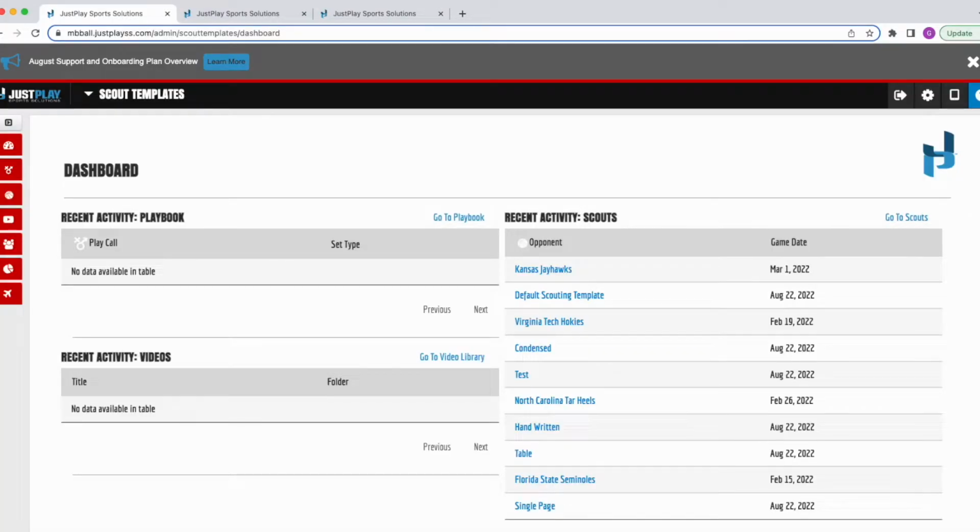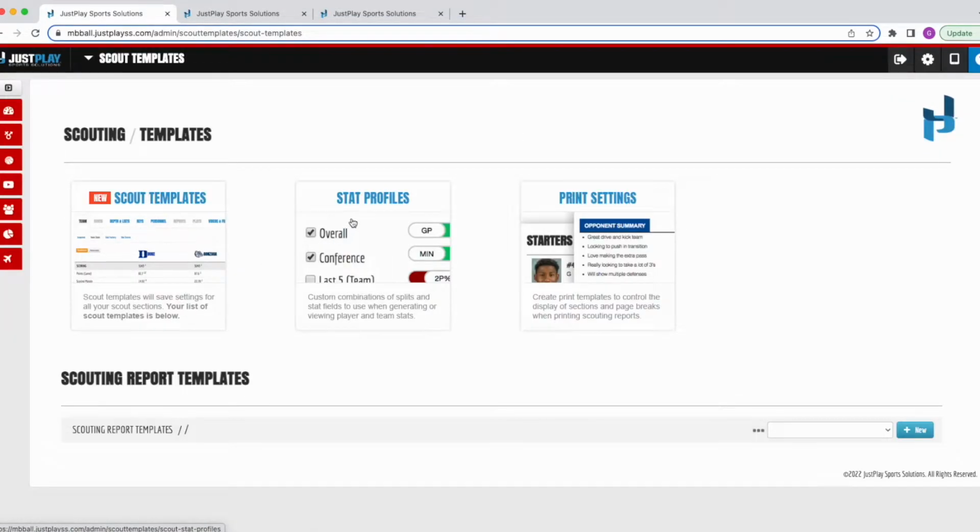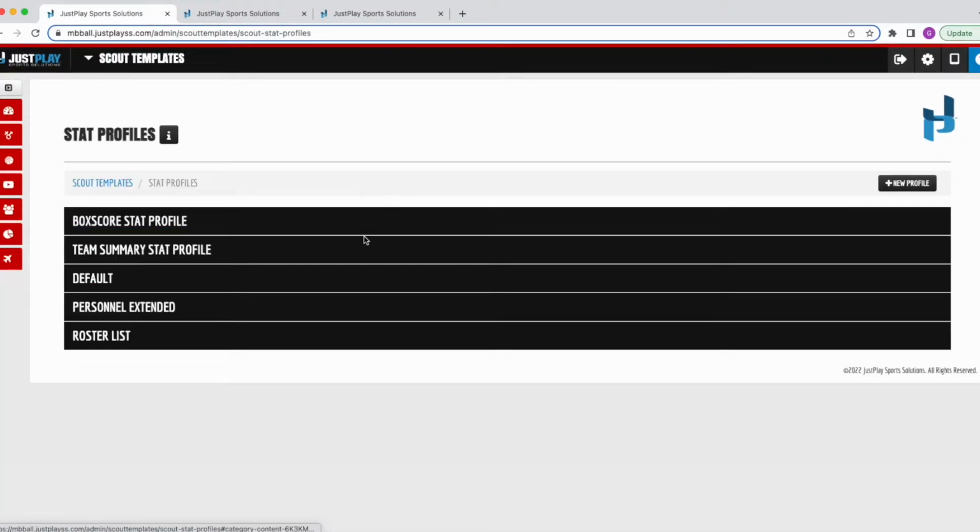In this video, we'll be diving into the different stat profiles and why they are critical. We will also show you how to add new stat profiles that you can use when generating various reports. First, we will navigate to our Scout Templates area and come into Stat Profiles.